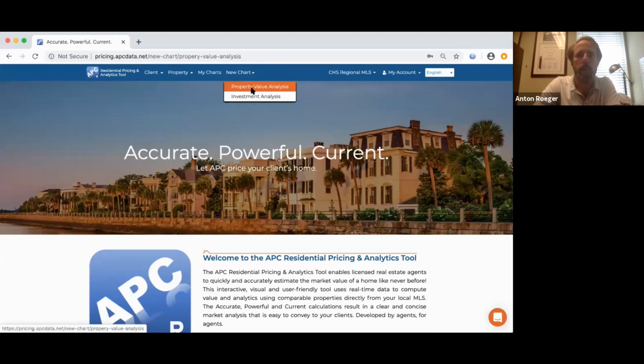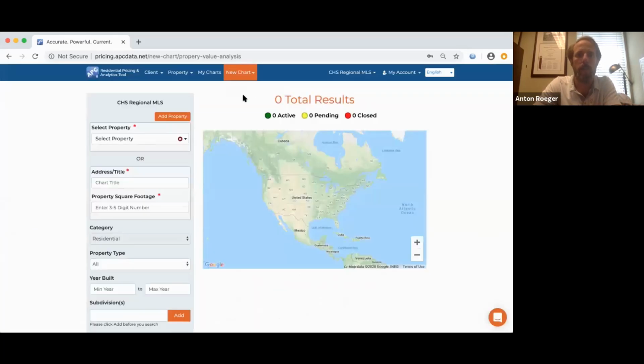So as an agent, when I click on that, it takes me to a search page and identifying the subject property. At the top here, you can see we're working in the Charleston Regional MLS, and I have two choices for picking the subject property. I can select one that I've put under property previously, or I can just do a quick search, and all I need to do is enter the address of the property and a square footage.